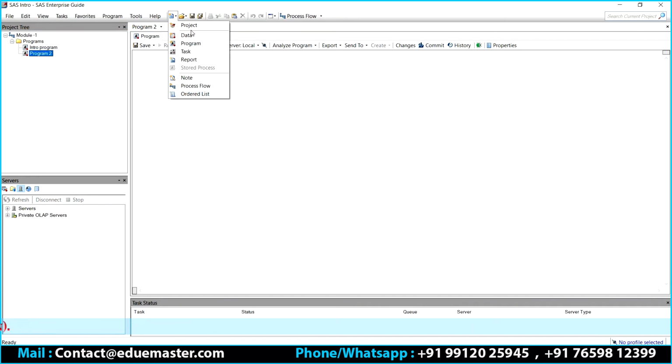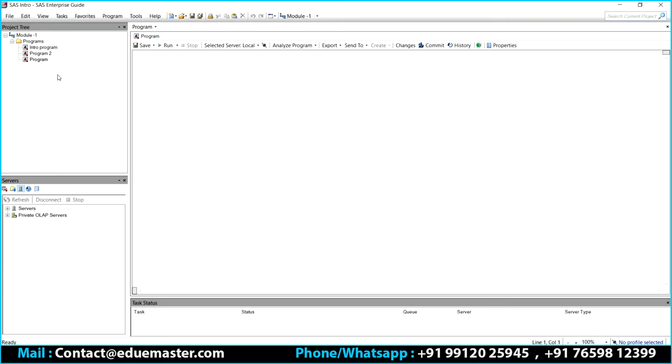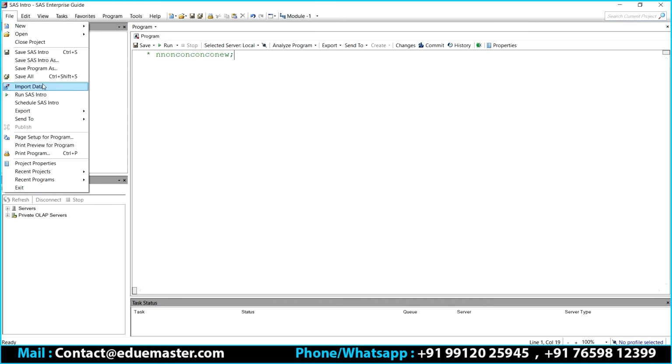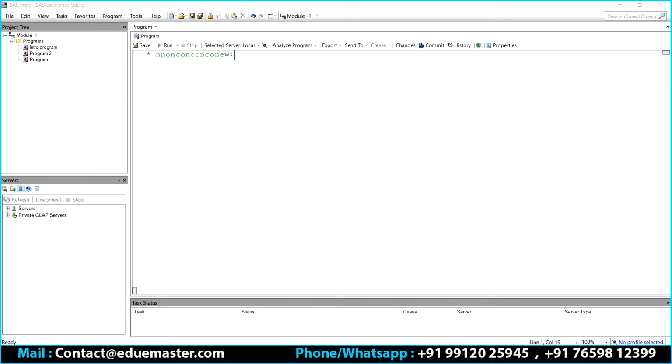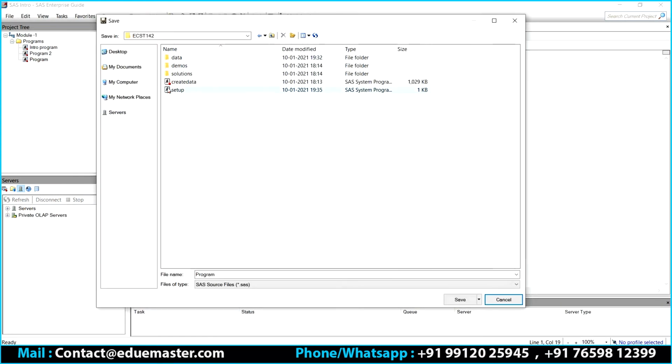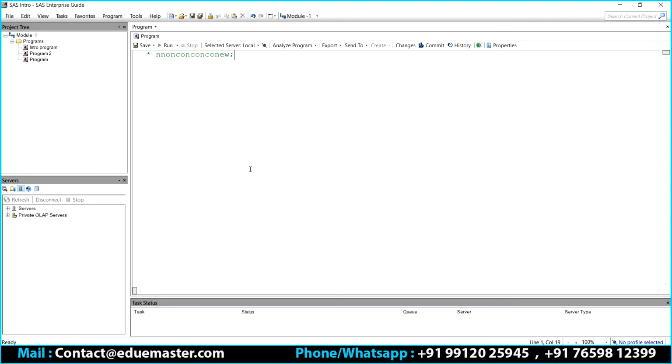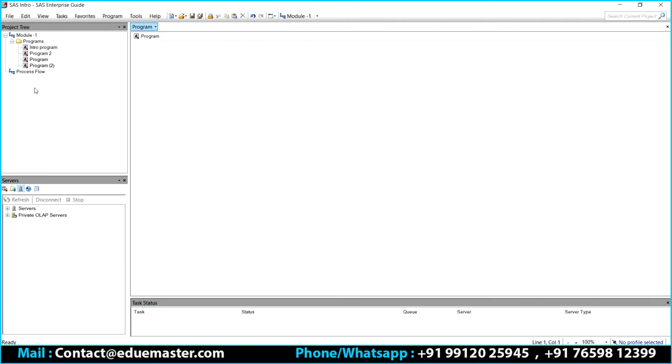Let's say I just created one more, and I'm just typing some random stuff here, and while saving this, where it asks to save the program as, either I can create it on my PC somewhere, or here I can create a new process flow. To that new process flow I can also drag this. Let's say I'm just going with a new process flow here.